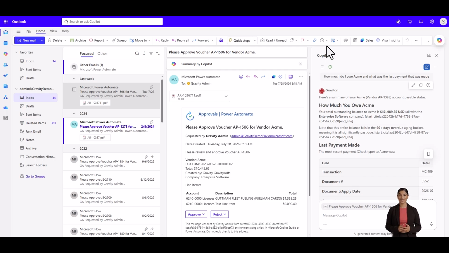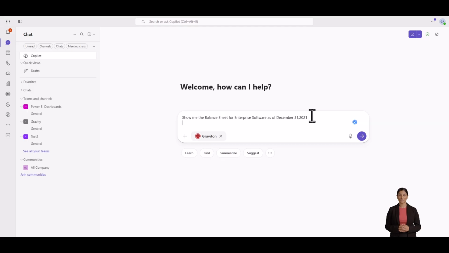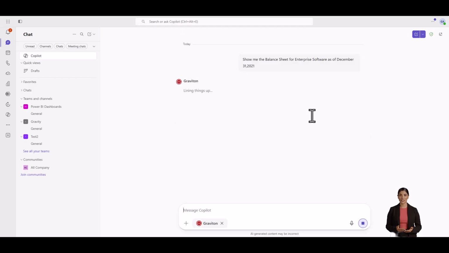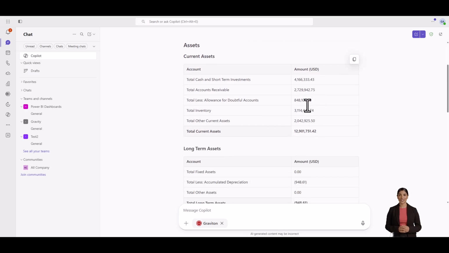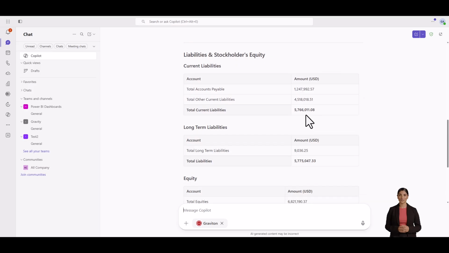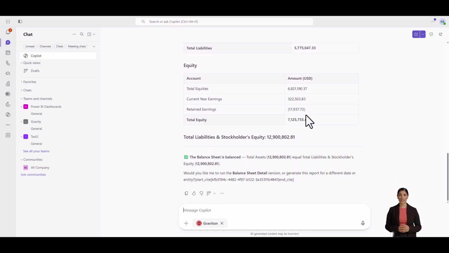Let's take another look at it in Teams. If I open Teams, you'll see I already have Copilot here. I'm going to ask Copilot for some balance sheet information because I'm working on some financial reporting for somebody, and they've asked me for a few pieces of information about enterprise software for 2021. I'm going to ask Copilot to please look up that balance sheet for me. So now Copilot has returned that balance sheet, so I can see here all the items that I need to answer those questions without leaving Teams. I don't have to go open the accounting application, run a report, come back here.